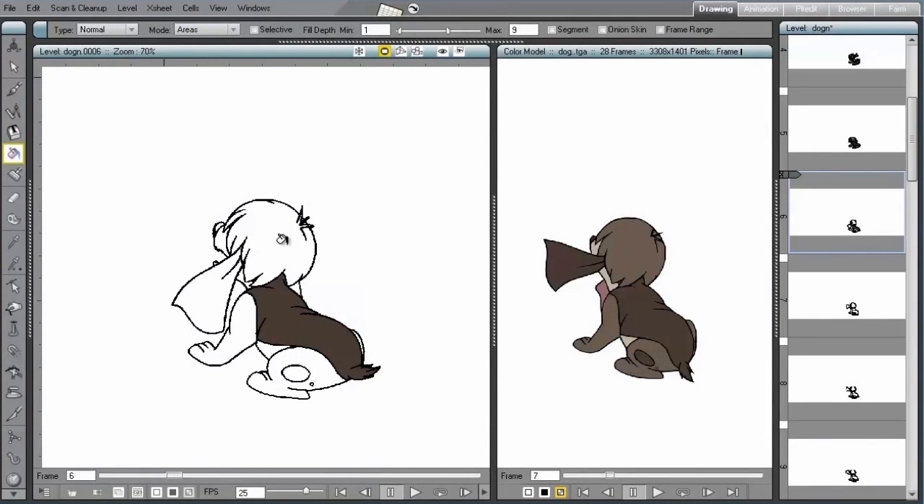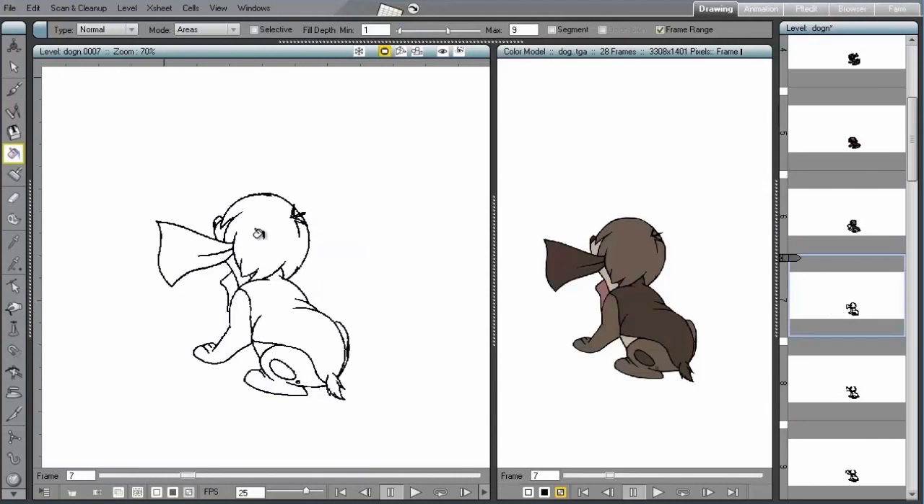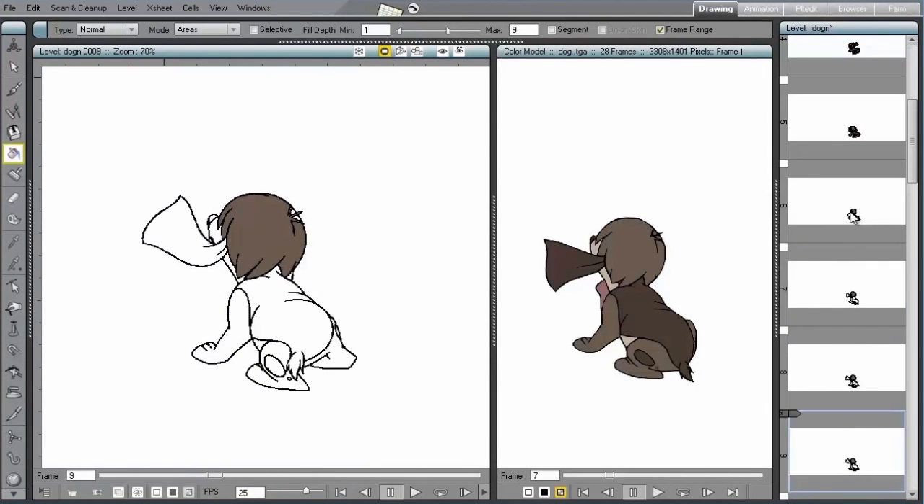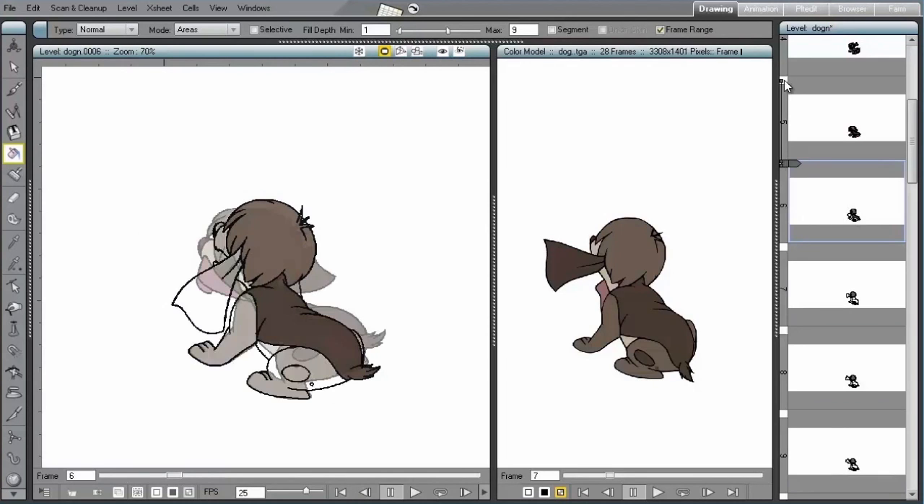The Fill tool is one of the most powerful tools of Toonz. It allows you to paint sequences of images in various semi-automatic ways, picking colors directly from the color models and applying them to the drawings. To make the process faster, you can use, among others, the onion skin feature or the frame range one.